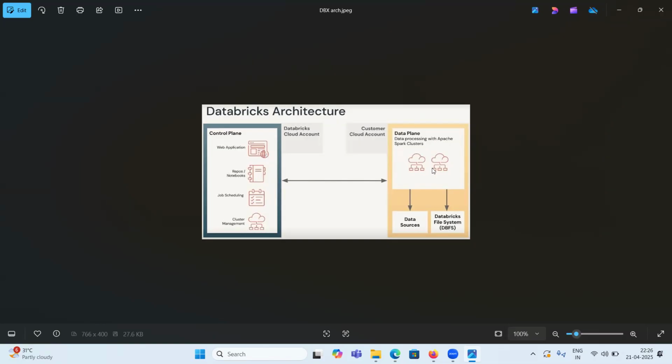So any doubts about this control plane? If you have, I will explain one more time.